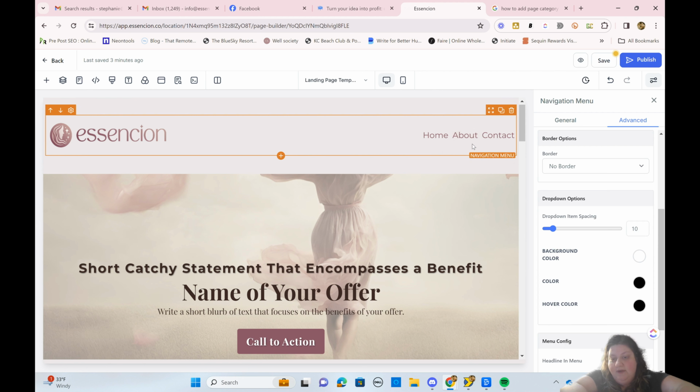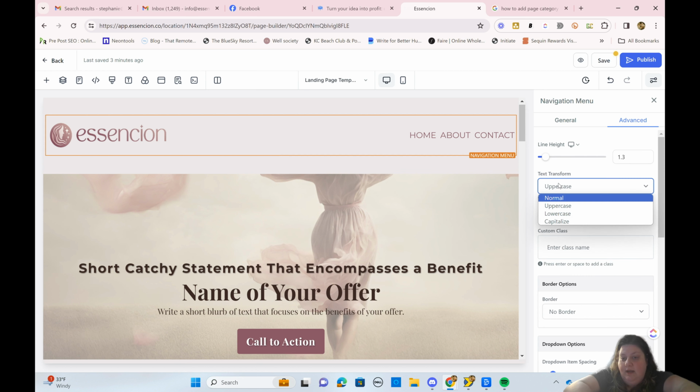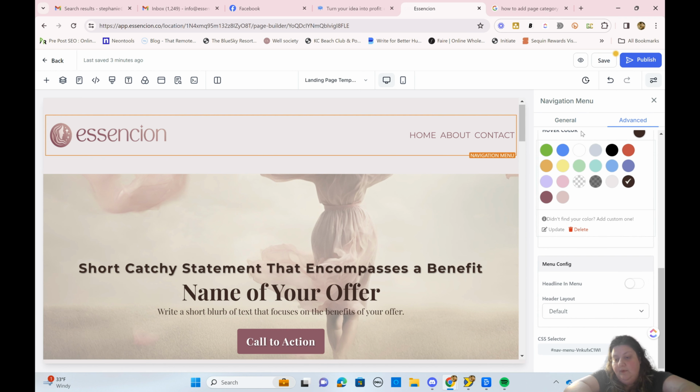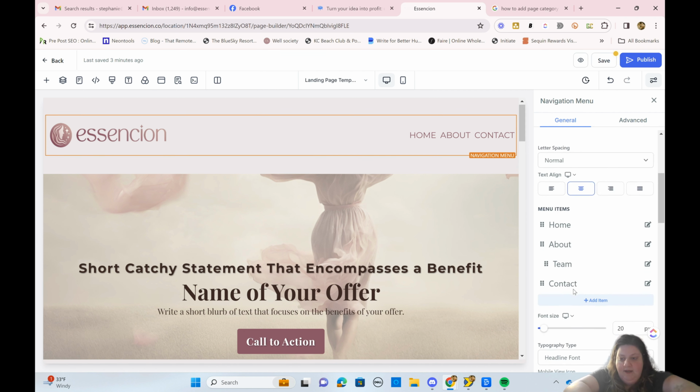So my drop downs I need to set up as well here. We're going to go ahead and give the background color this color. I actually really like the uppercase, so we're going to leave that. I like the line height. It's visible in mobile and desktop. I don't really want to add any more padding.